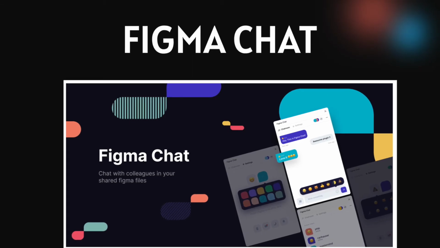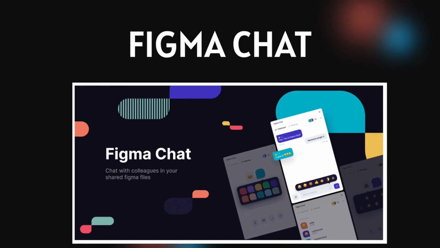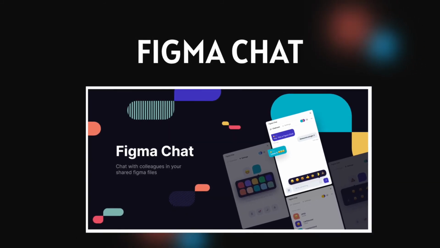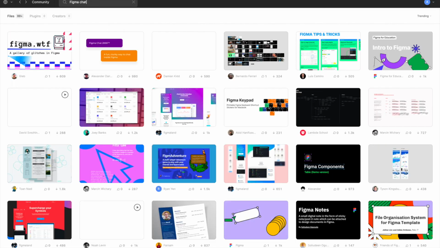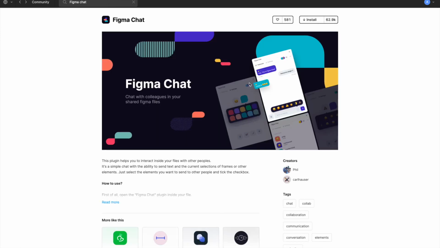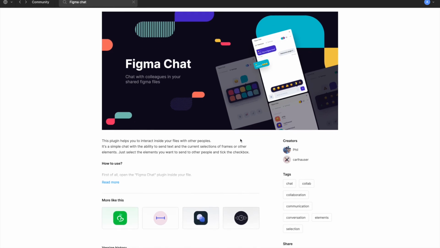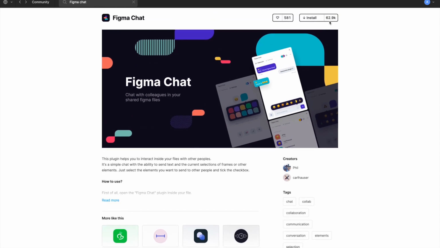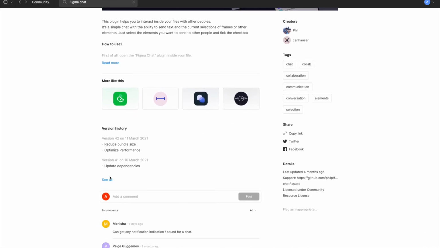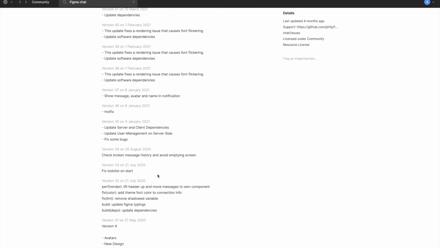Okay, now let's move on to the last Figma plugin which I like the most in 2021 June. Figma Chat by Phil and Carl Hauser. This plugin helps you to interact inside your Figma files with other people. It's a simple chat with the ability to send text and the current selections of frames or other elements. Just select the elements you want to send to other people and tick the checkbox.